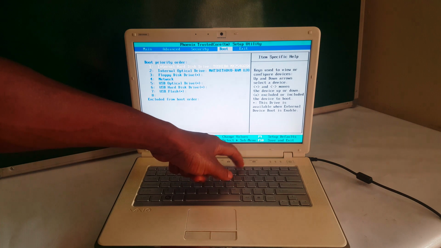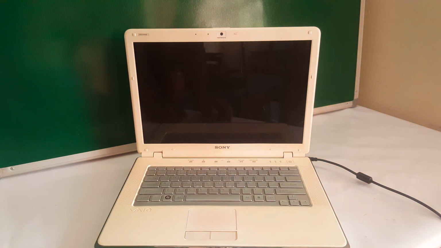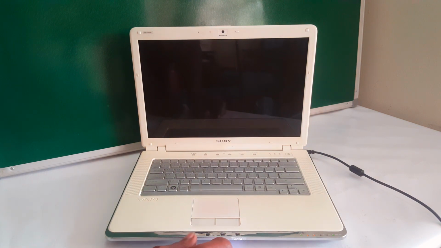So I'm going to press F10 to save changes, and then the computer will reboot and start loading the Windows files immediately. And this is how you do it.